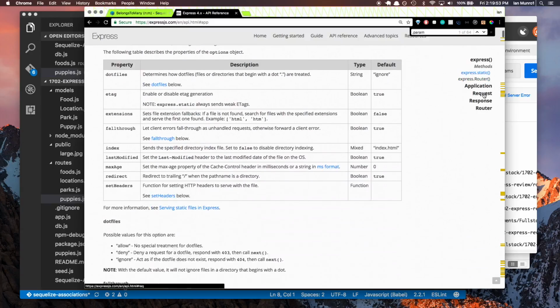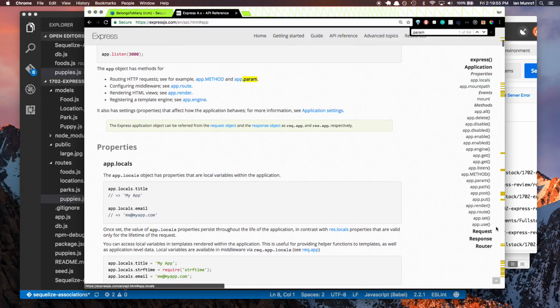Okay. Sorry. The nice thing about responsive docs is they're responsive. The not nice thing is that they are responsive.